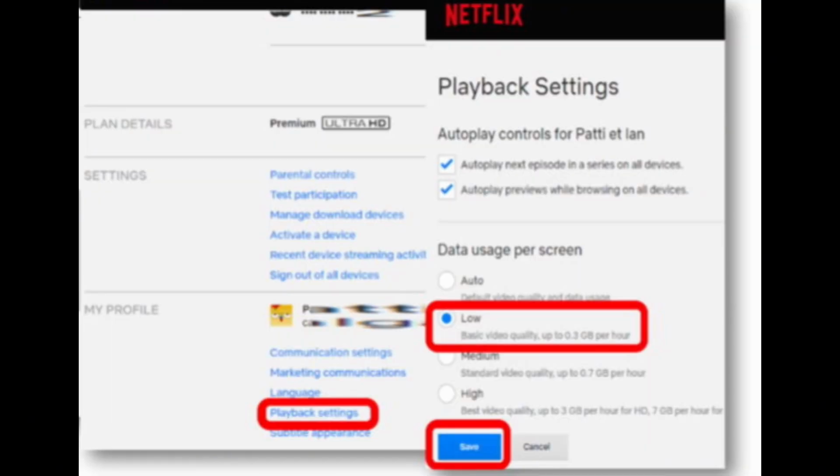There, in the account section, you will be able to see the playback setting. Simply click on it and now you can choose the quality. Simply check the box of higher quality and then click on the save option. So that's it. That is how easily you can change the quality of videos on the Netflix application.